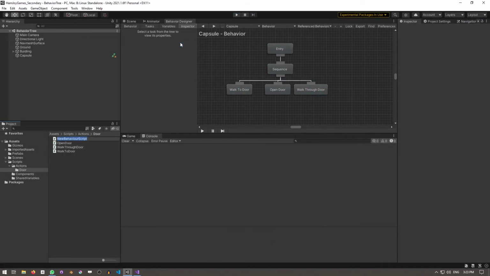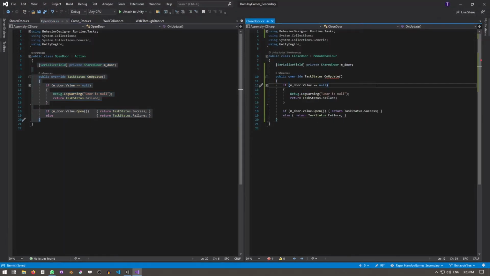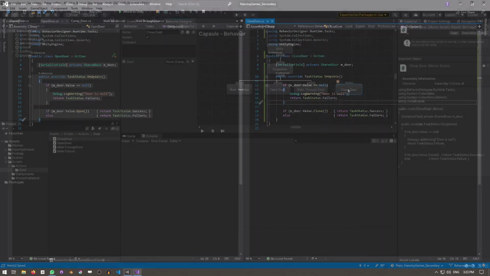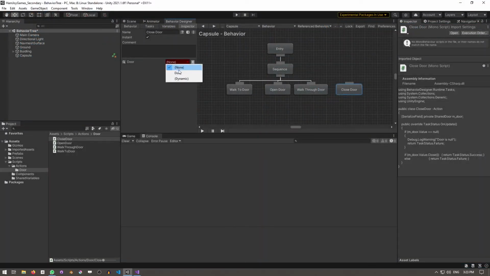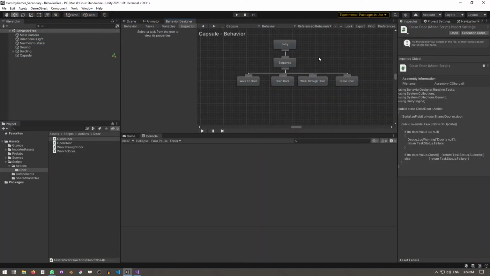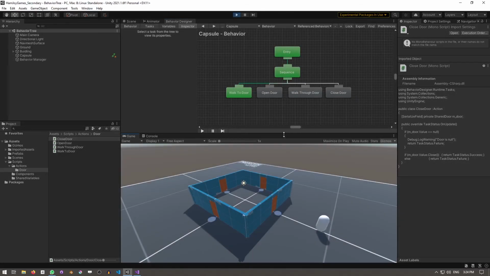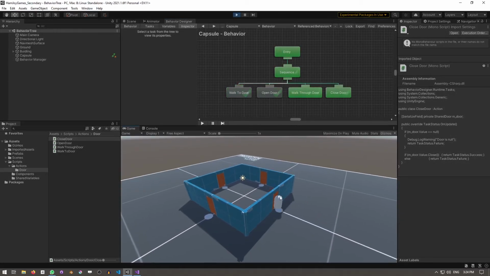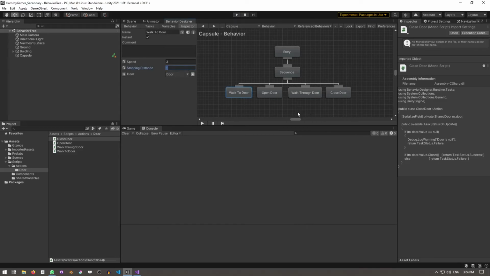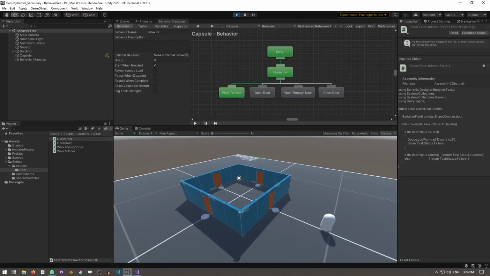Our fourth node is close door, so we'll create a new action, copy and paste open door, and change the function call from open to close. Add that to our behavior tree, set the door reference, and connect it to the sequence. Play, and I see that it closes the door on itself, so I'll just set the stopping distance to 0. And there you go, we have our entering door behavior.